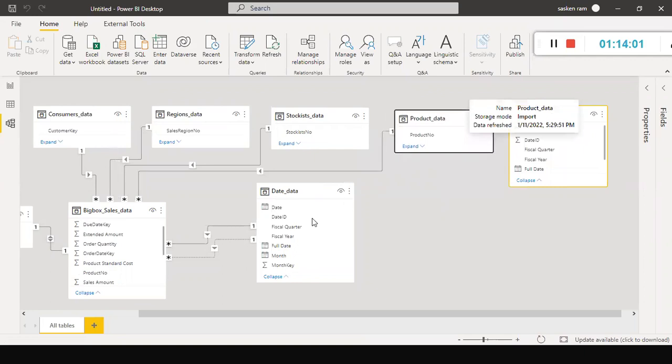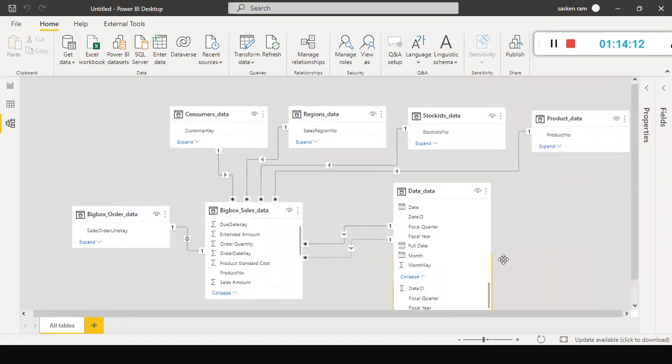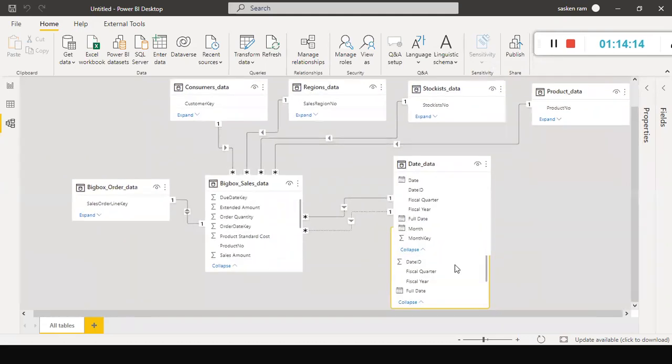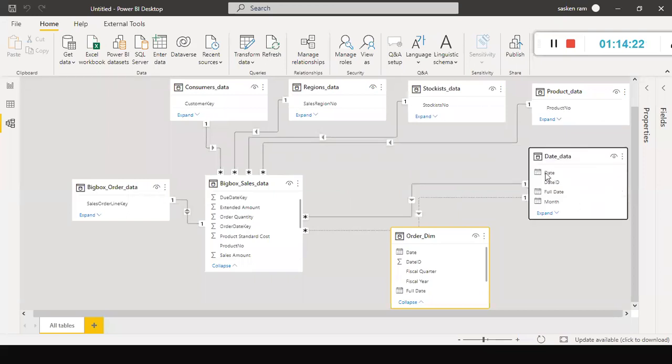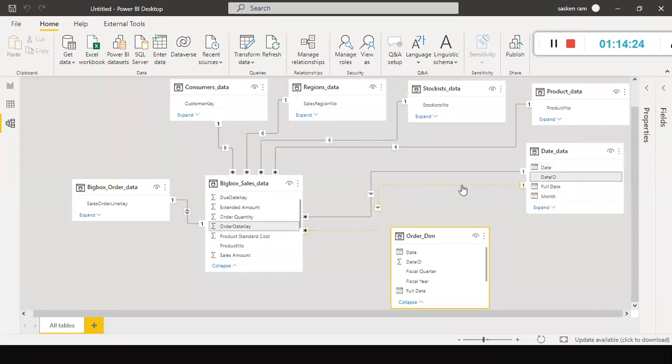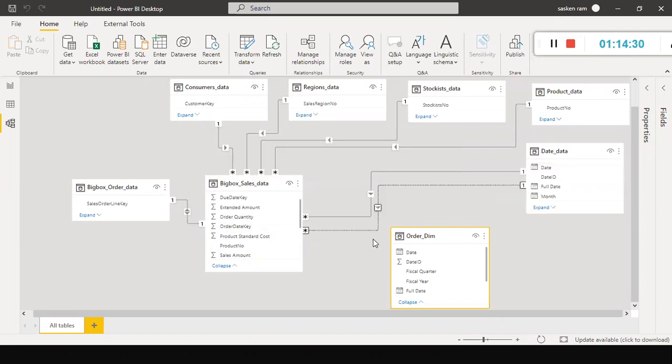What is the single dimension in our case? The date data. We just copy paste it to another table. Look here, ordered in. This is just a Xerox copy of my date data table. Since I cannot create more than one active relationship between the same tables, I just remove this, because it's an inactive relationship.